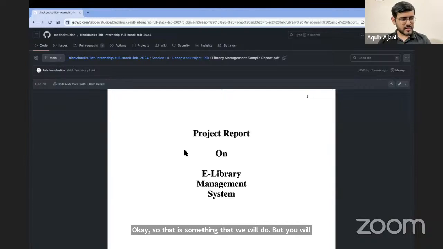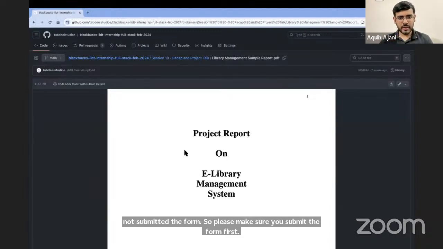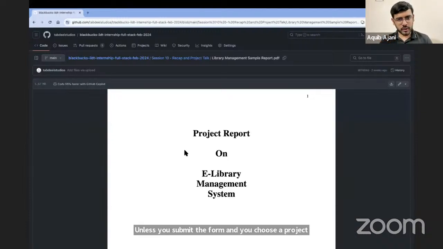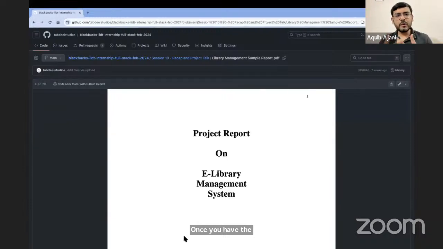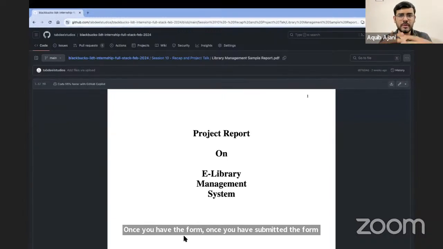Okay. I think there are still a lot of people who have not submitted the form. So please make sure you submit the form first. Unless you submit the form and you choose a project topic, it is not going to work. So that is the setup. Once you have submitted the form, we will receive it, and then it will take us a couple of days to make the respective WhatsApp groups, the respective team allocation and all of that.